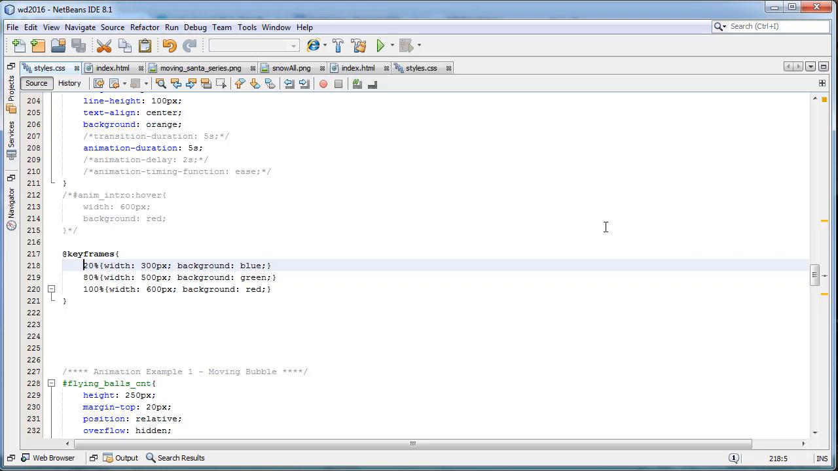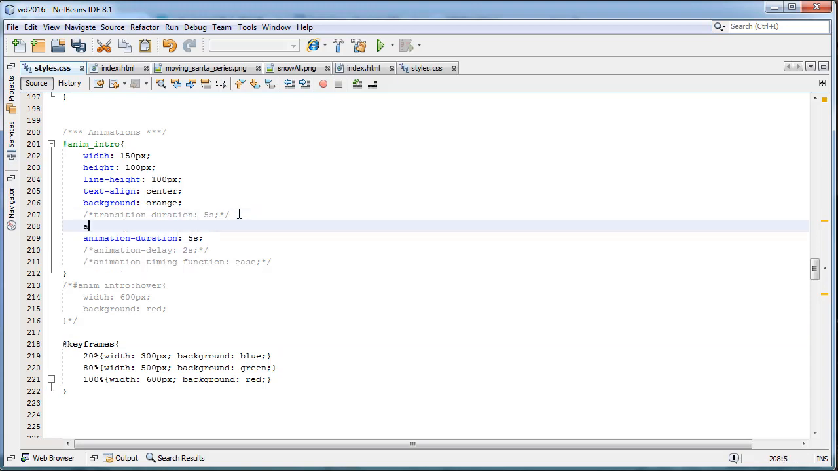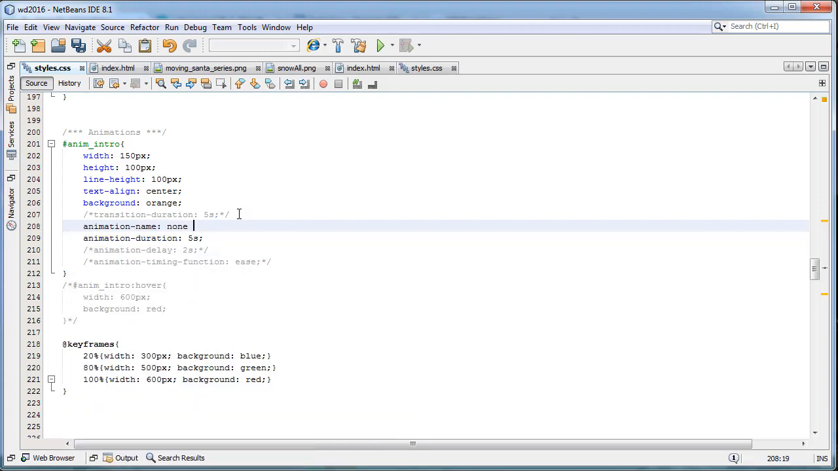And that is because the keyframes are always located outside the element on which we are applying the animation. And the animation must be linked somehow to those keyframes, so that the keyframes that are here belong to that animation. Therefore we have another property, and that is the animation name. By default, the value that's being used here is none, meaning there is no animation going on.